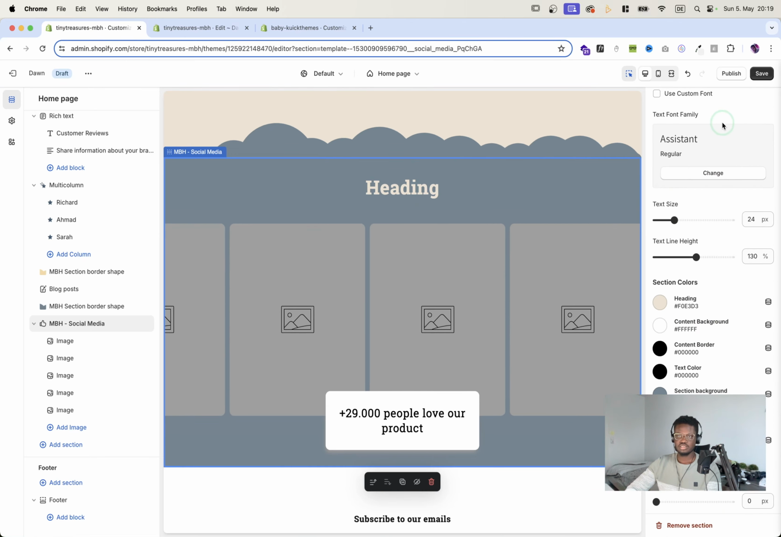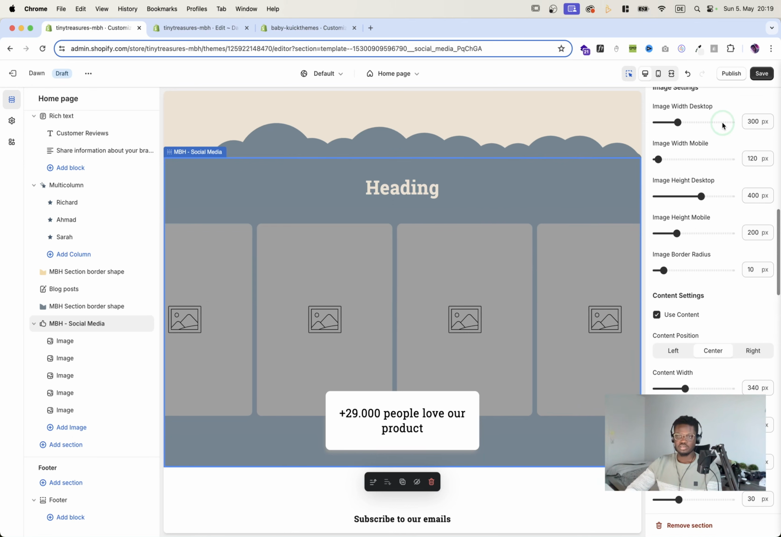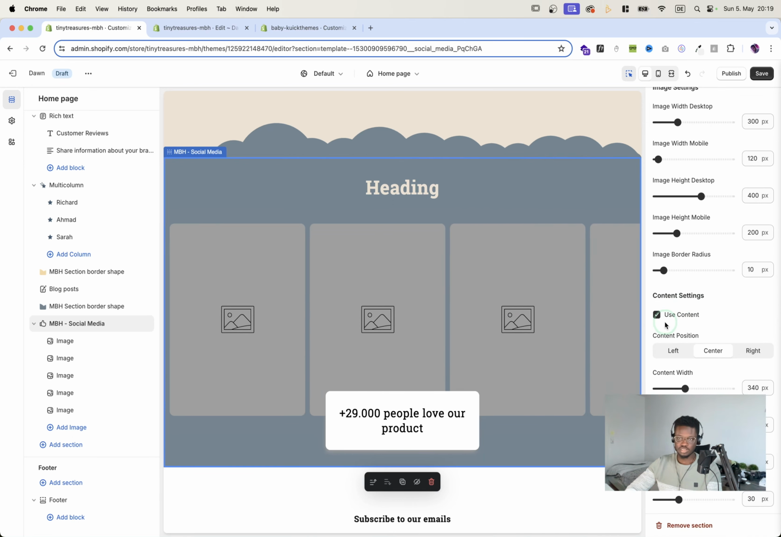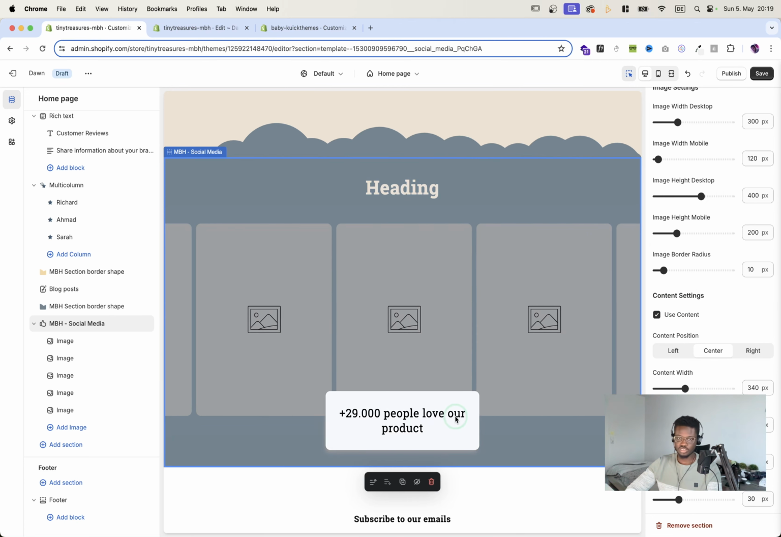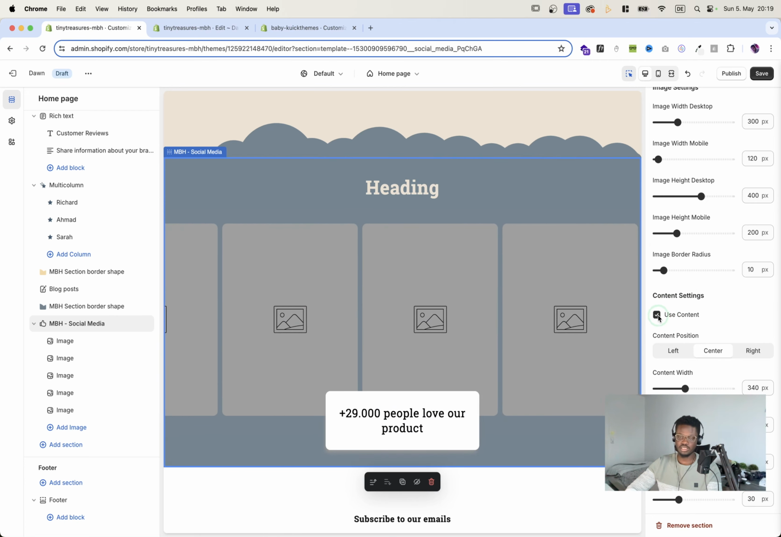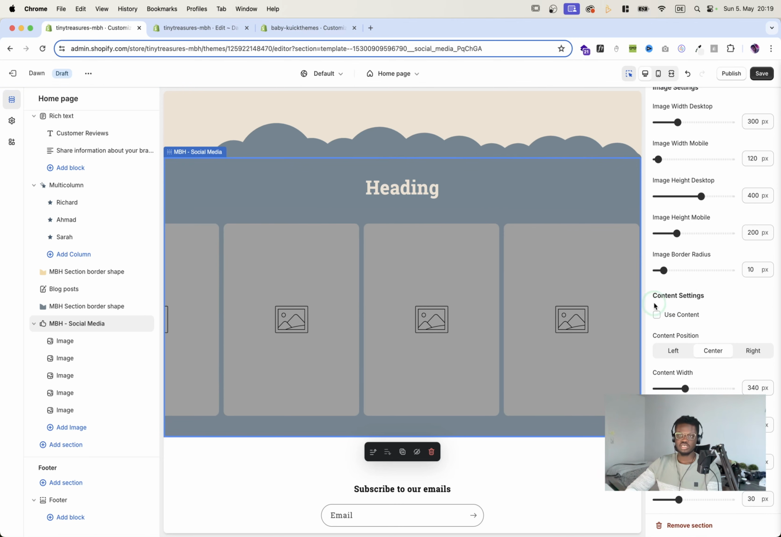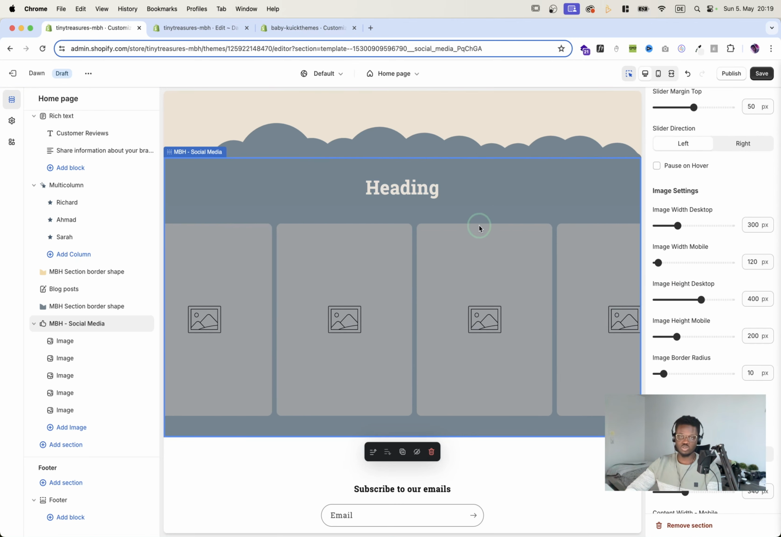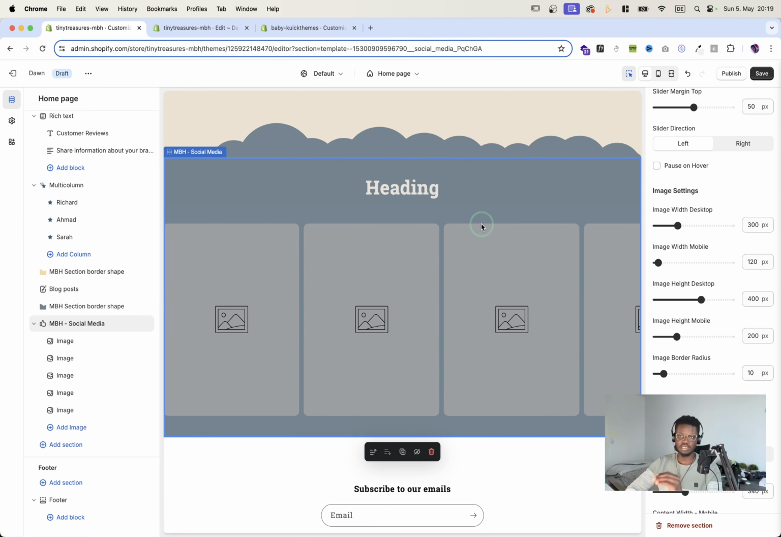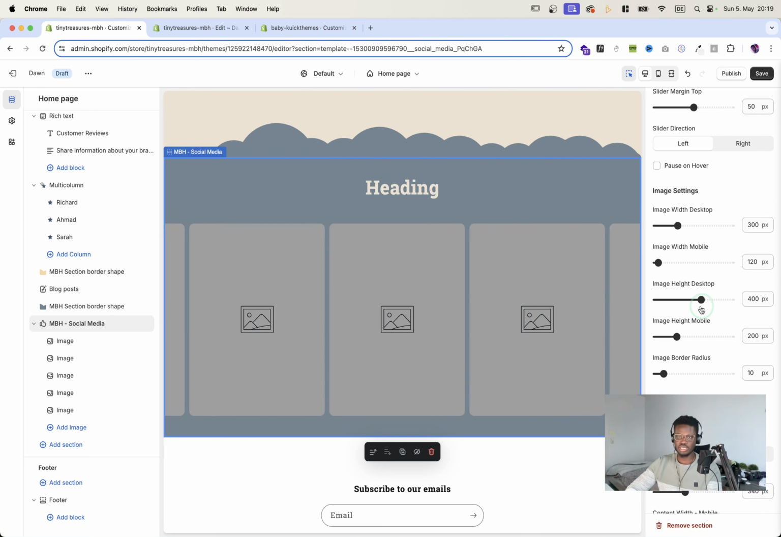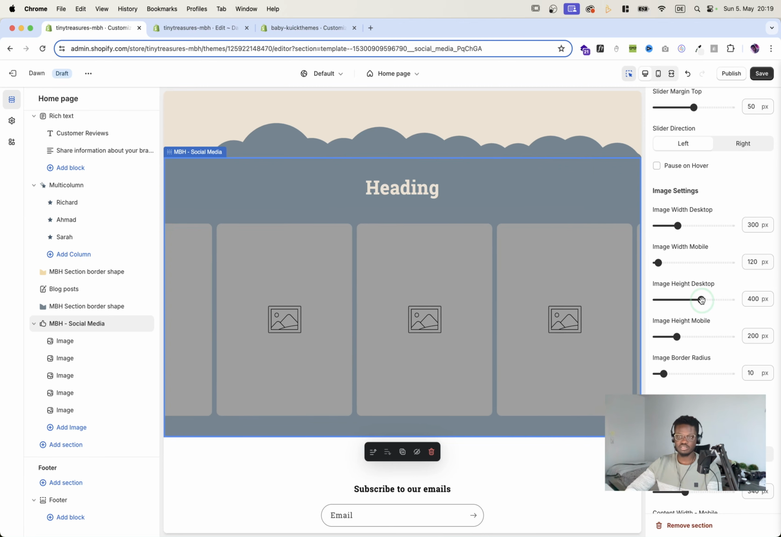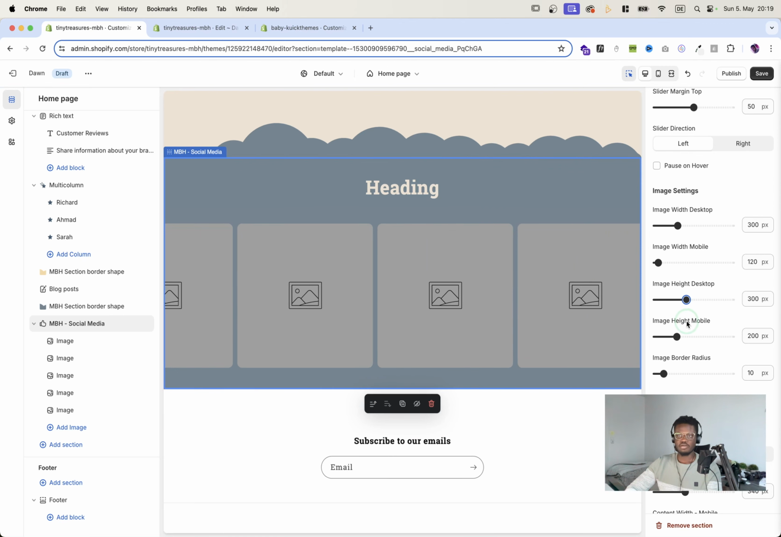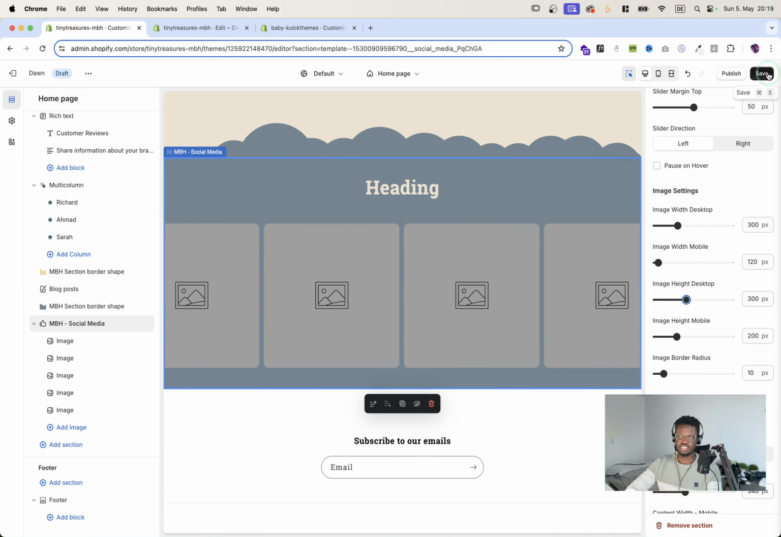And then I will uncheck this checkbox that says content settings, use content. I don't want to use this content right here, so I'm just going to uncheck it. Perfect. And then the image settings, I want them to be the same width and the same height. So I'm just going to make the image height 300 pixels. Perfect. And then I click on save.